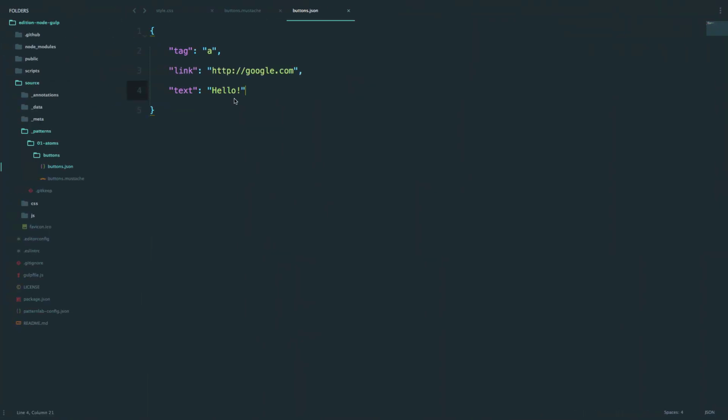Now, let's talk about those variations. So as I said before, you could maybe have two buttons. You could maybe have a red button and a green button. So what you can do, you can create another JSON file, call it buttons, and then you do a tilde sign. So buttons tilde, and you name your variation somehow. So in our case, it's going to be buttons green.